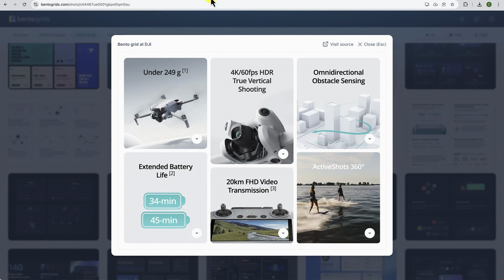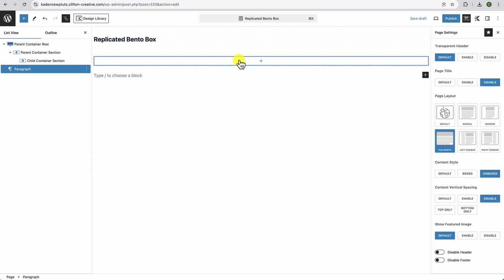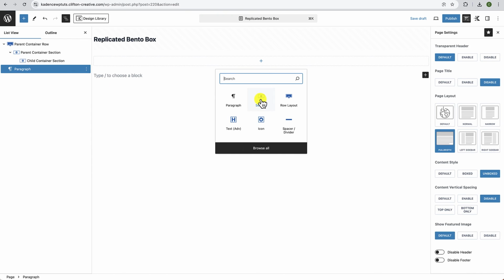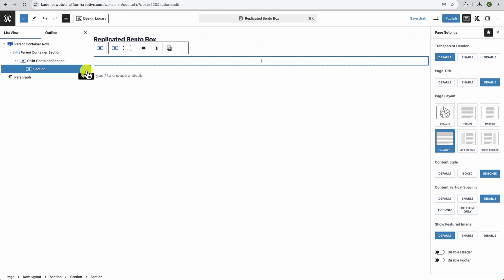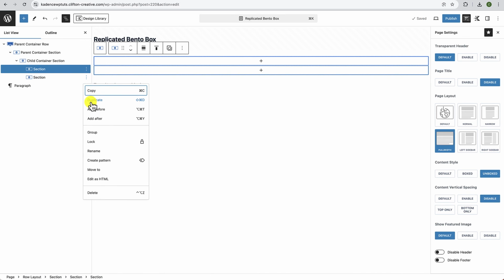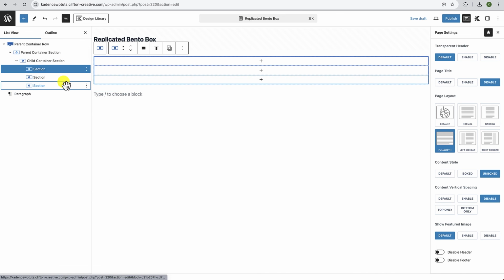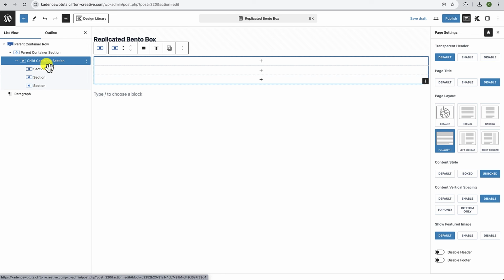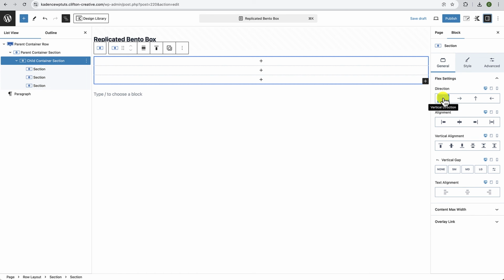Okay. So let's go back, and from here, we're going to click on the plus sign again. I'm going to select that I want a section, and then let's go ahead and duplicate this section 3 times. So duplicate it, and 1 more time. Okay, so now we have our 3 sections, and of course, they're all stacked on top of each other, and that's because the child container section here has the flex settings of going downwards, which is the vertical direction setting. Okay, but before we change all that, let's go ahead and just label our sections now.